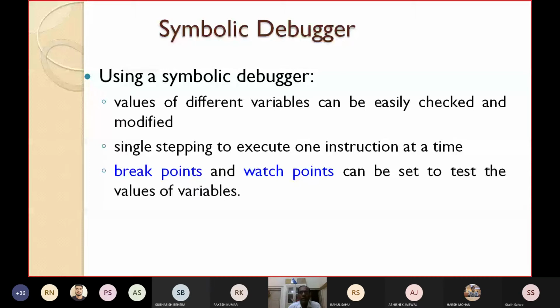It is a single stepping procedure to execute one instruction at a time. Using a symbolic debugger, only one instruction can be executed at a time. In this symbolic debugger, there is a provision: you can use breakpoints and watch points. You can set them to test the values of variables, to check whether they show the expected values or not.